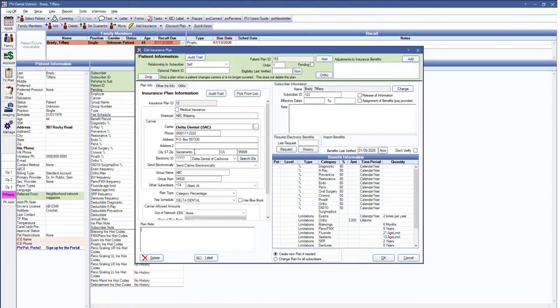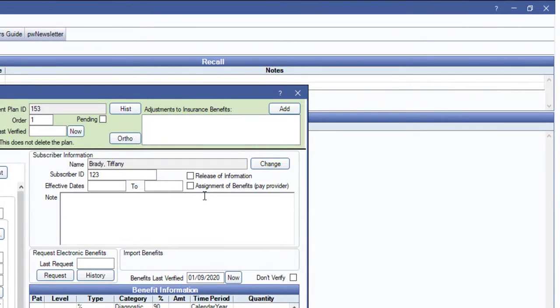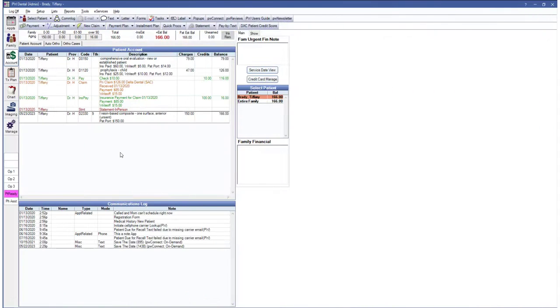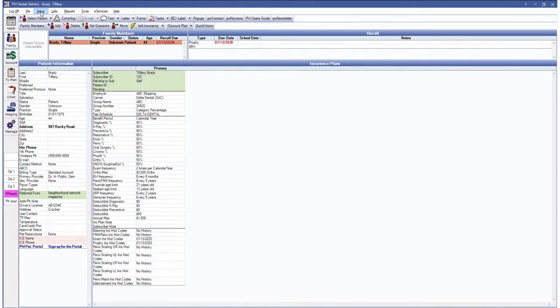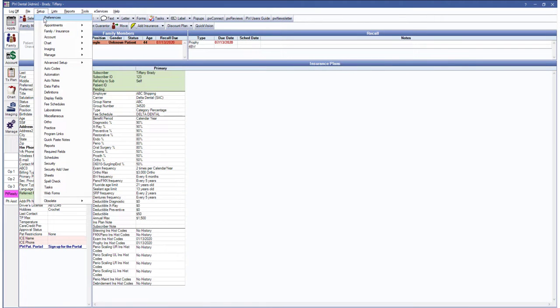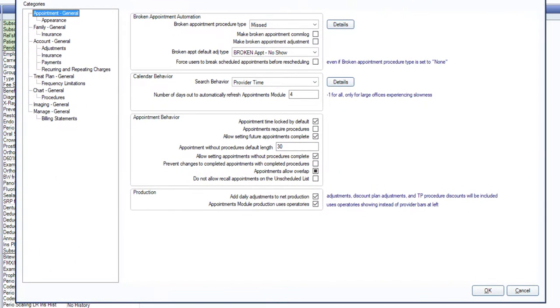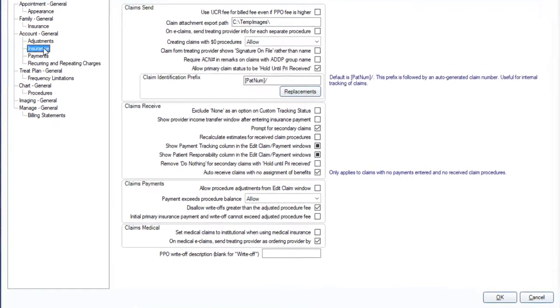There is now a setting in the software that will automatically mark a claim as received and show no payment if the assignment of benefits box on the insurance plan is unchecked. You can still send the claim electronically or print it out for the patient, but once this claim is saved, you can see that it's now marked as received and no payment. To set this up, go to the Setup menu and then Preferences. In the Account section, click on Insurance, and then put a check mark in Auto Receive Claims.